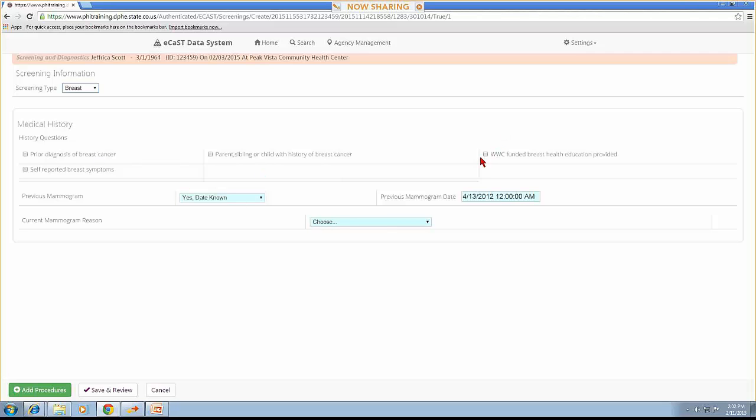So we're going to indicate that she has had WWC-funded breast health education provided. I'm going to point out that you have to have had a mammogram to receive payment through the Care Coordination Project. So, for example, if I write no mammogram done and I only do health education, it won't pay me. Instead, I have to provide a mammogram.